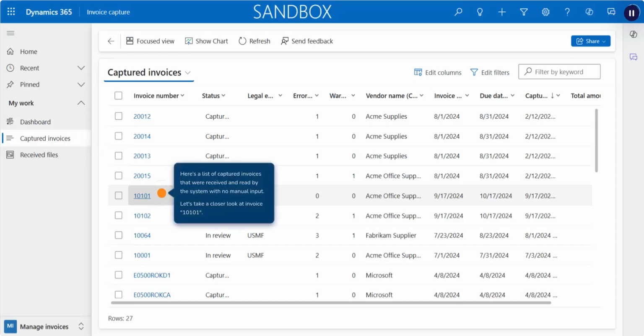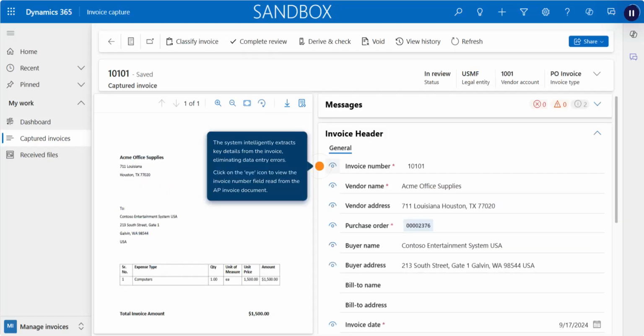Here's a list of captured invoices that were received and read by the system with no manual input. Let's take a closer look at Invoice 10101. The system intelligently extracts key details from the invoice, eliminating data entry errors.